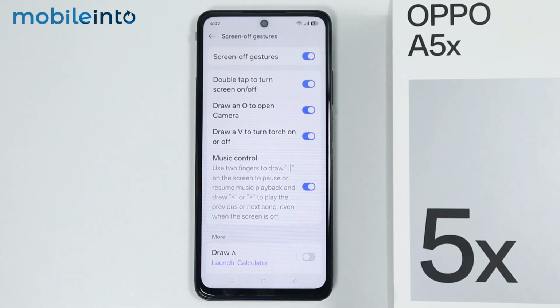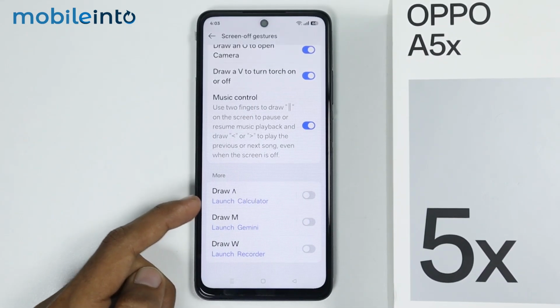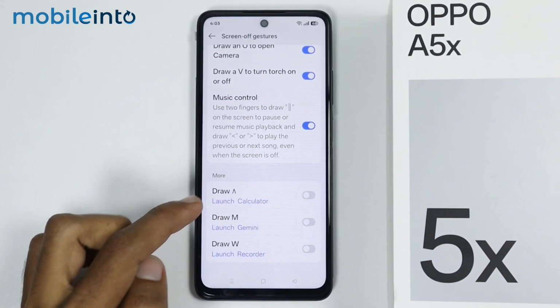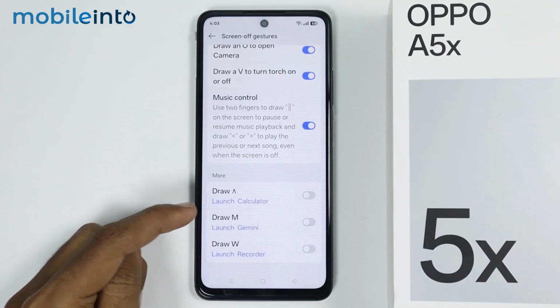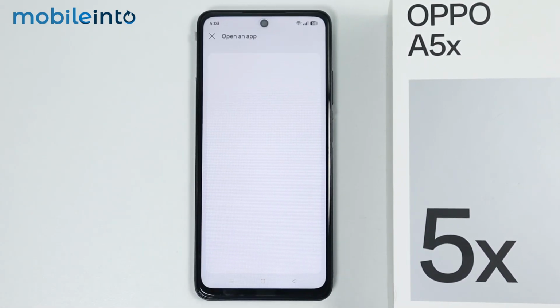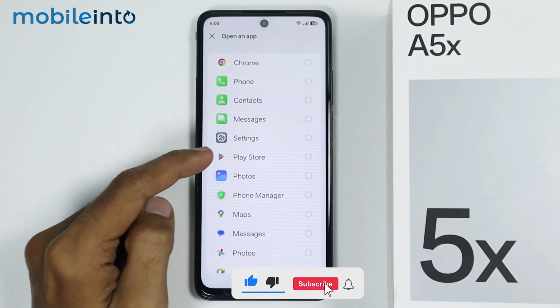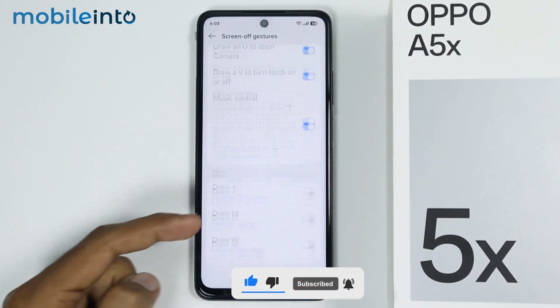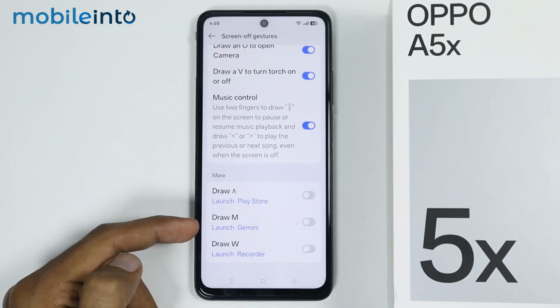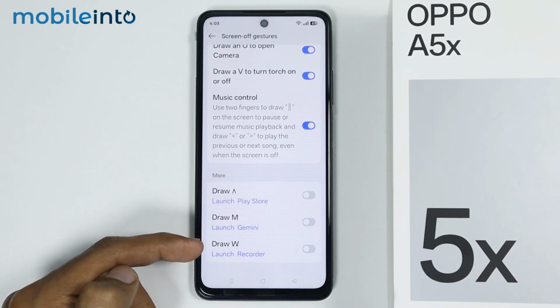After that, you will find the option to draw two lines on the screen for music controls. And beneath that, you have a few other options. Now you can draw an upward arrow to launch the calculator, or you can change it to any other app. Just tap on it, then tap on Open an app. And from this list, just select the app which you want to open by drawing an upward arrow, just like that. And the same goes for drawing an M shape or a W shape.